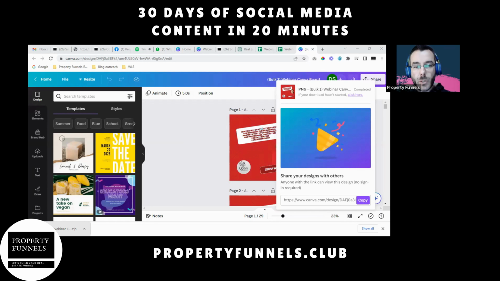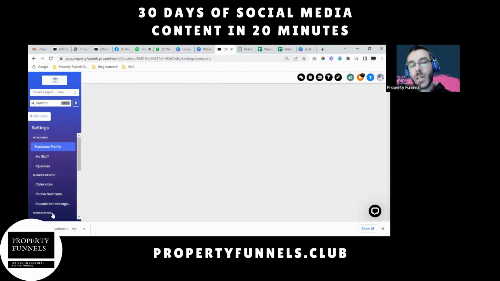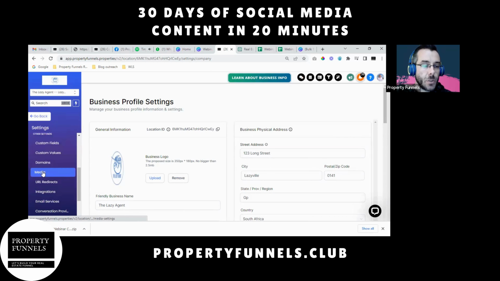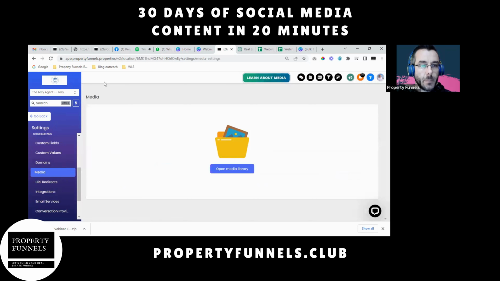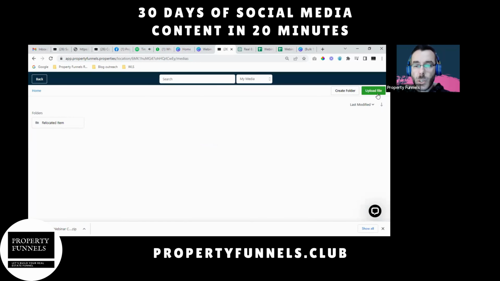Okay, so there we go. I've got these two posts here. As you can see, 1 and 2. So what I'm going to do now is head back into Property Funnels, go to my settings, and add those two images to my media library. So in Property Funnels, you can actually self-host media. That includes your images as well as videos, also documents like PDFs, Word docs, whatever you've got. So if I go into settings and go down to media, open the media library, I'd normally put this into a folder.